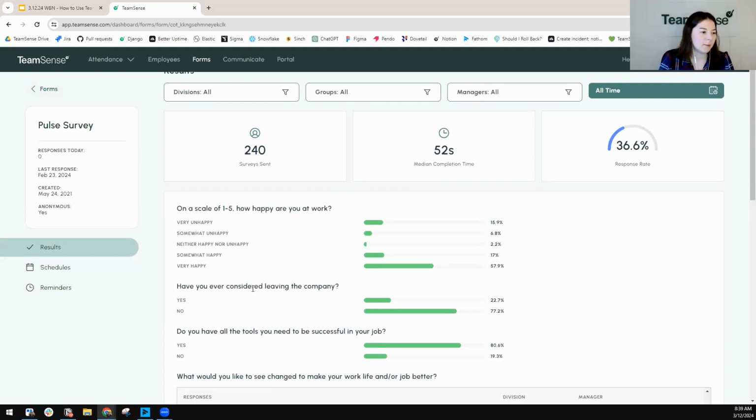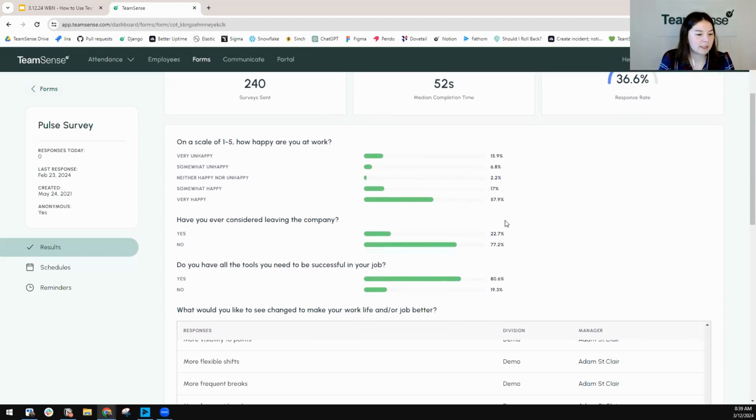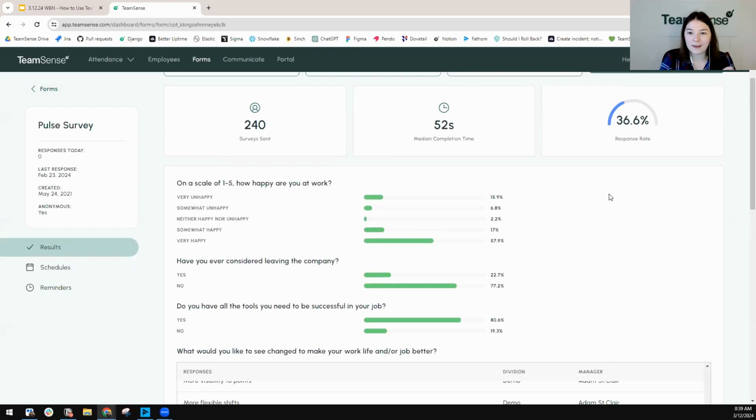And so being able to really quickly, at a glance, see like, wow, it's awesome. We have 58% people that are very happy, but we also have 16% of folks that are very unhappy at work. And so trying to understand, okay, what's driving that? And then free form responses are going to show up down here as well. We see more flexible shifts, more frequent breaks is something that's requested here. And so all of that would be visualized directly within TeamSense. And like I said, if you choose to export it, you can do that as well.